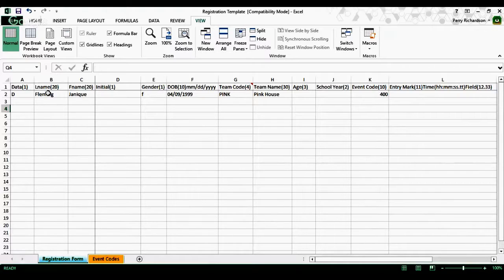The last name can carry up to 20 characters, and here I have Fleming in for the last name. And first name, 20 characters again, and I'm using Janique's name. And the initial, the number 1 is there, which suggests that you can only put in one initial. So if the child has more than one name, like a middle name, you just have to choose one. You can also leave it blank.